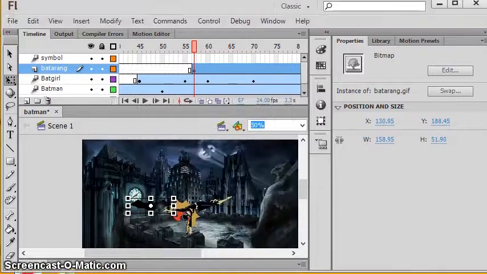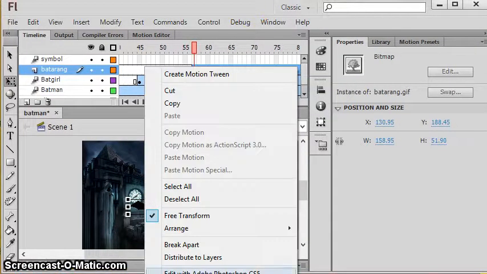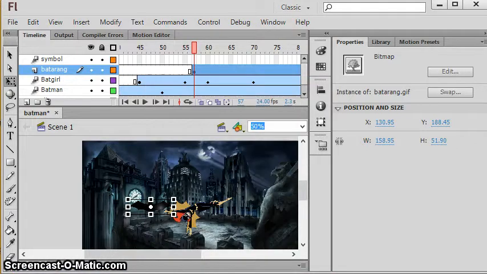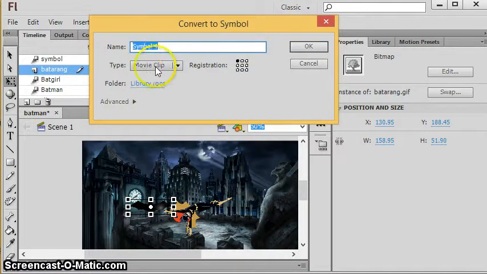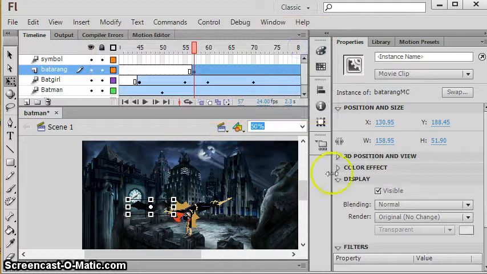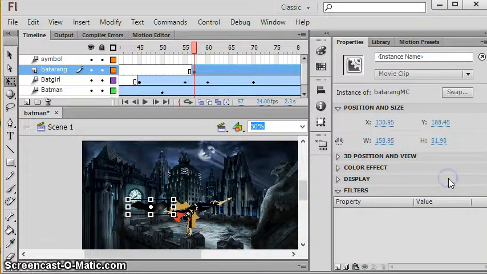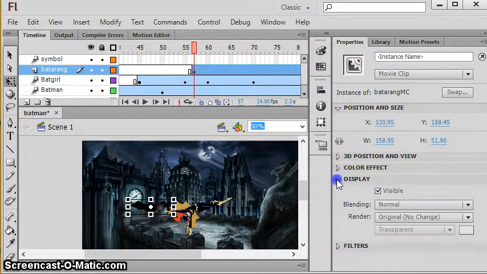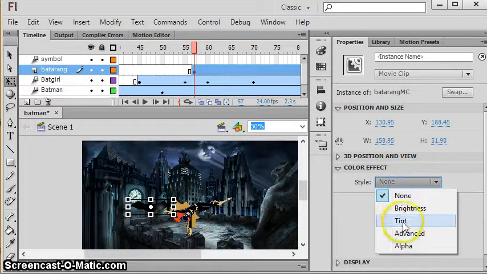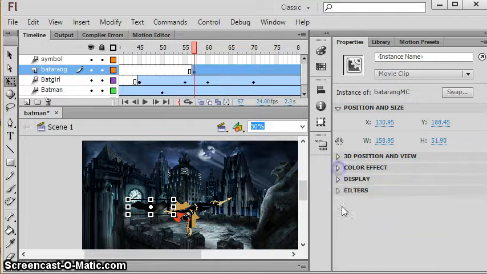Well, if you right click on it and say convert to symbol, which is down, down, down here, convert to symbol, when this pops up, you want it to be a movie clip. Let's call it the batarang movie clip. Movie clips are a little smarter. Images are a little dumb. But once it's a movie clip, then I could come over here and mess with all sorts of stuff. I could adjust its brightness or its alpha.